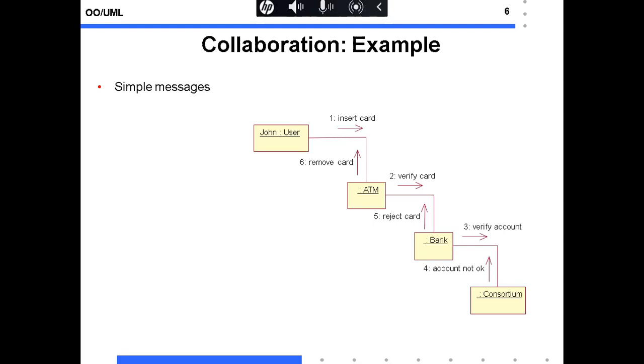Yeah. So basically in the collaboration diagram, we have the actor here. It also represents an object. It's the same. We also have message passing here and the direction. The line represents an association between the objects.